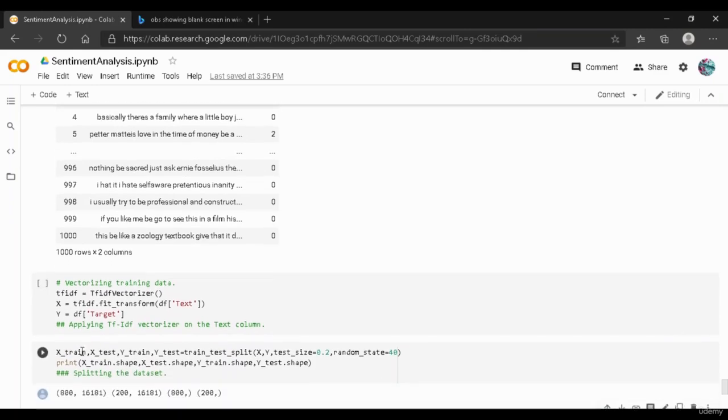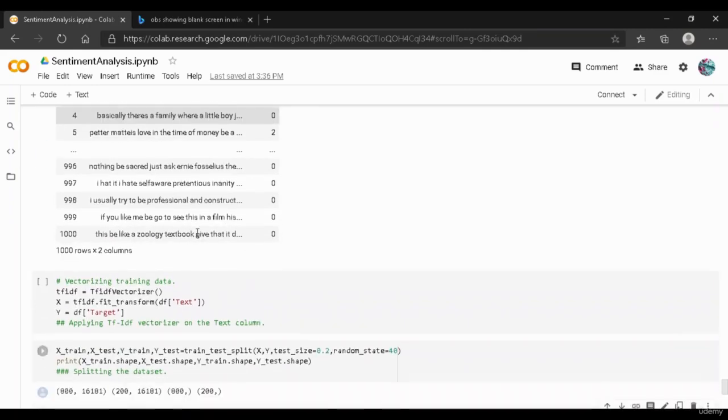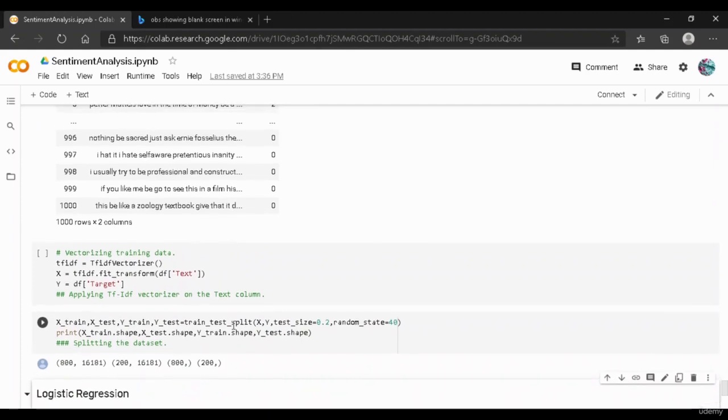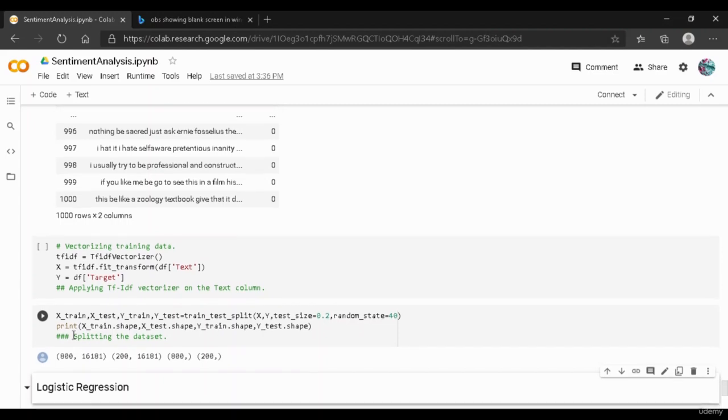And after vectorizing the text column over here, we have split our data. We have used around 80% of the data for training purposes, and 20% of the data is used for test purposes. And over here we have given a random state, which is 40. What this really does is that, let's say two people use the same random state, then they are both likely to get the same results.